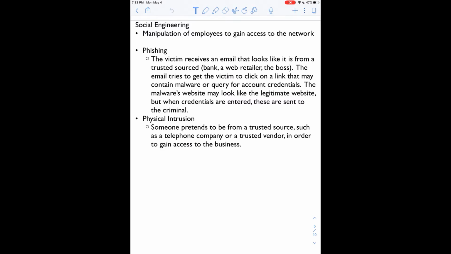A physical intrusion is a physical intrusion into an actual building. And this is where someone pretends to be from a trusted source. They say they're from a telephone company, and someone's called in an order to check a telephone line, or they say they're from a trusted vendor, and that they have some reason to be in the building. They do this to gain access to the building.